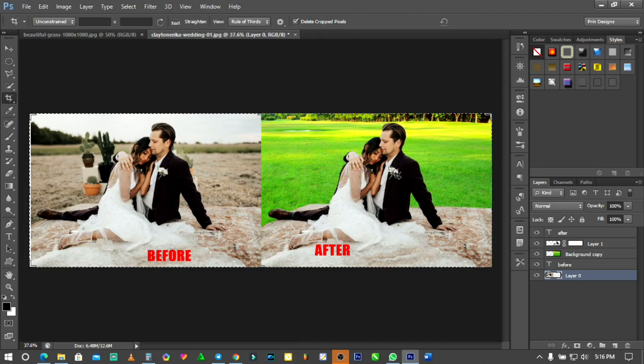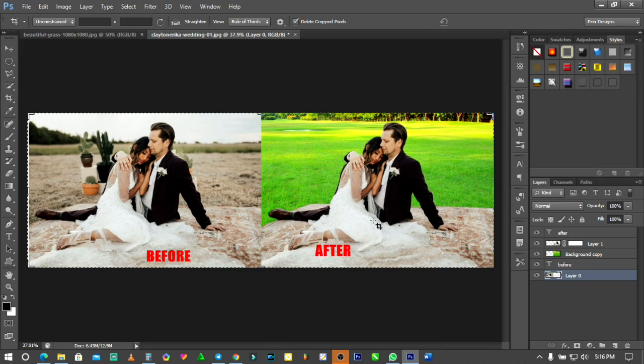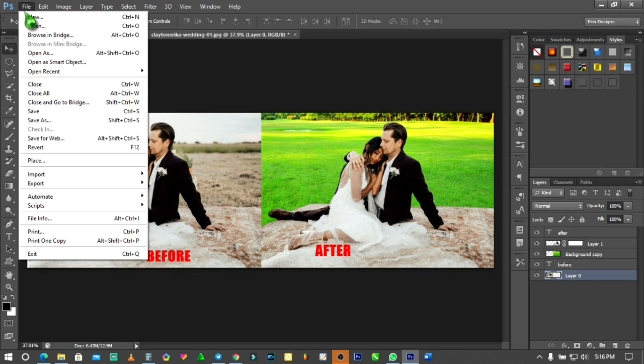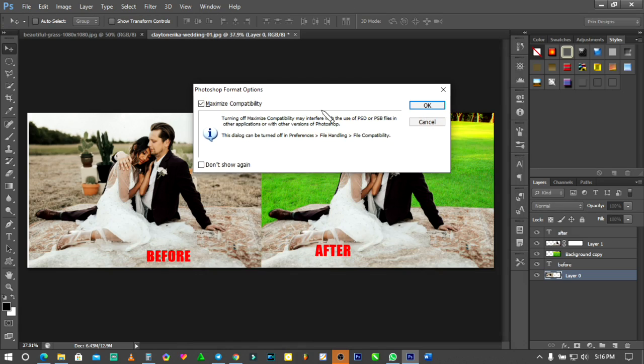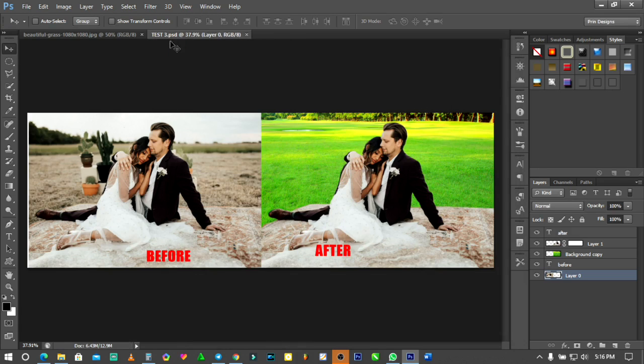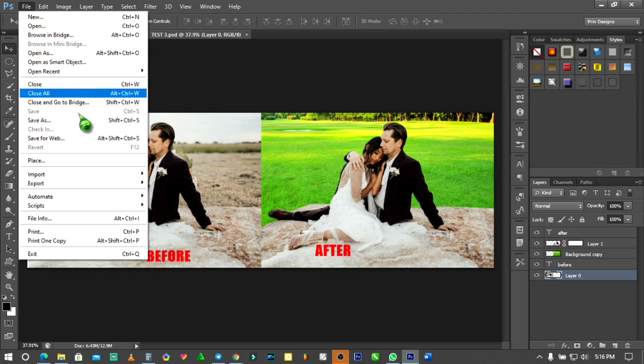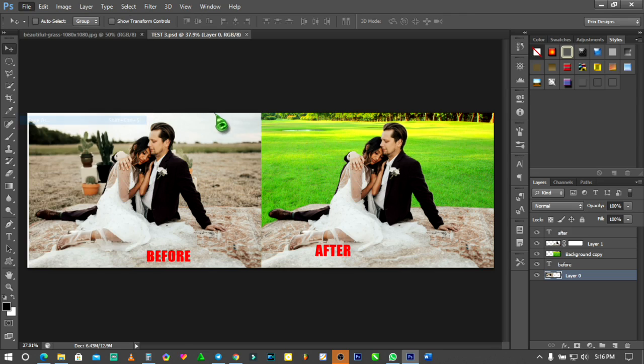So let's save our work. You go to file, press save or Ctrl S to save it, then name it test 3, enter. It's saved to desktop, test 3. Okay, go to file again, click on save as, then test 3.